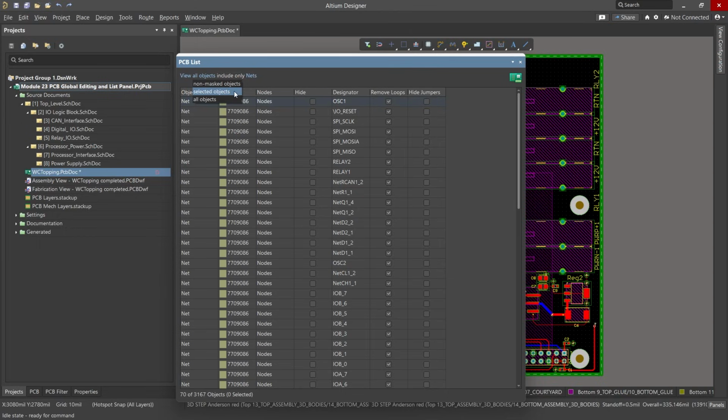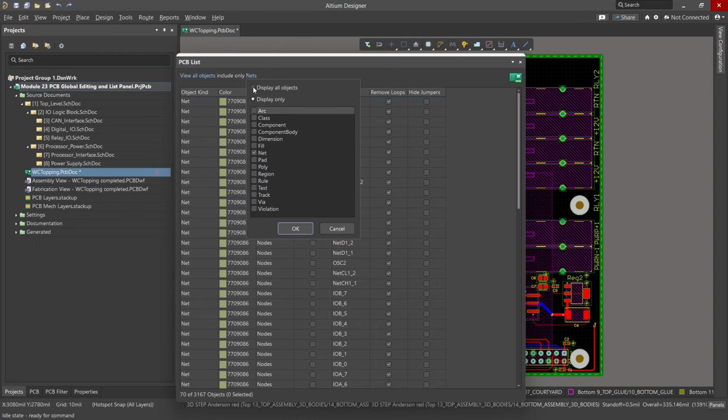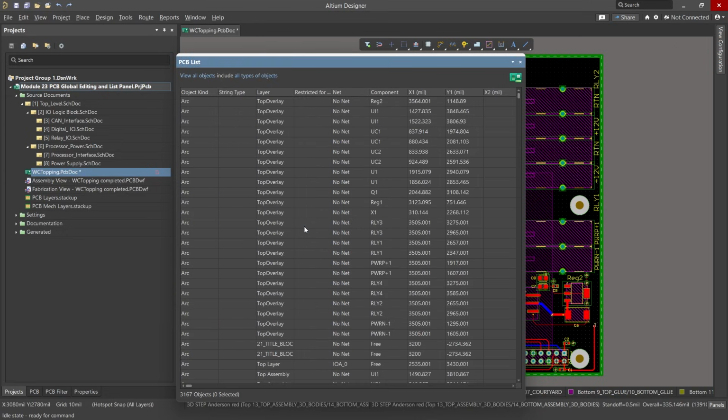Selected objects. We select this option to display in the tabular region only design objects that are currently selected in the design space. All objects. We select this option to display all design objects in the tabular region. We will select all objects. Further, we will select all types of all objects within our filter scope.